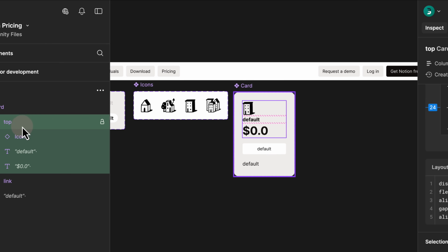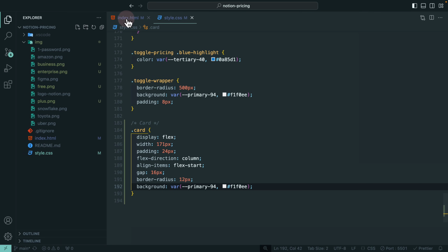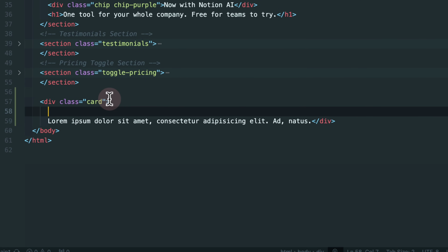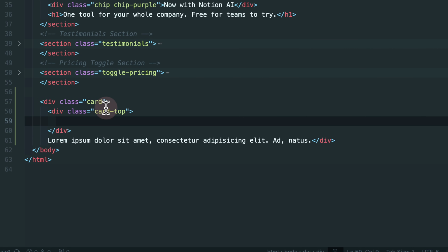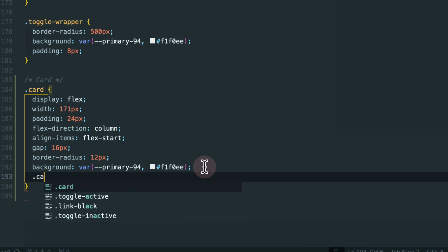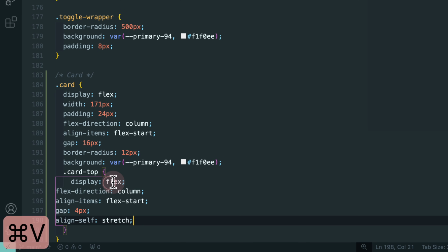So let's just go ahead and do that. Let's click on the top. And let's just go ahead and copy the CSS styles. And inside the HTML, what I would do is basically select the card and then open a new line and then just write card-top, which is basically the top layer of the card. And then here, once I have this, I would go to CSS and now select basically card-top and then paste the CSS styles here.